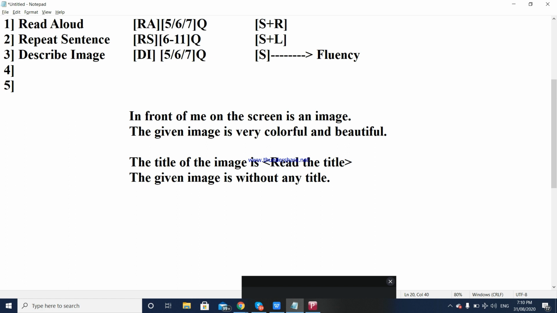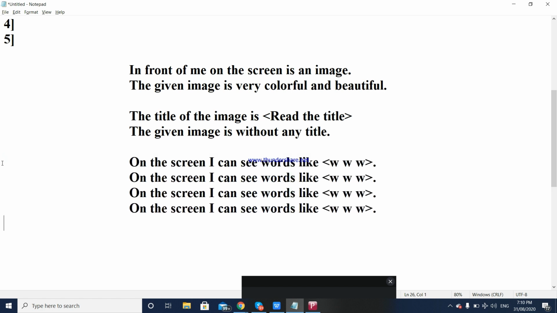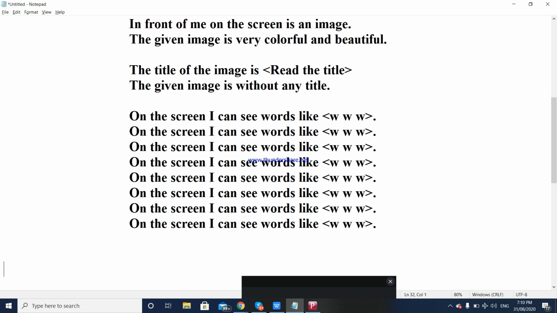Okay. After this, there is one sentence which you can repeat again and again. That is called the master sentence. You can repeat it as many times as you want. There will be no penalty at all. And the sentence is this. On the screen, I can see words like, and then just fit 3 words from the screen. And as I said, you can repeat this sentence as many times as you want. Okay?